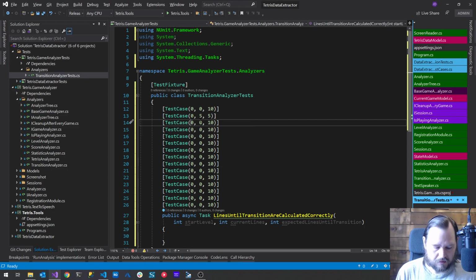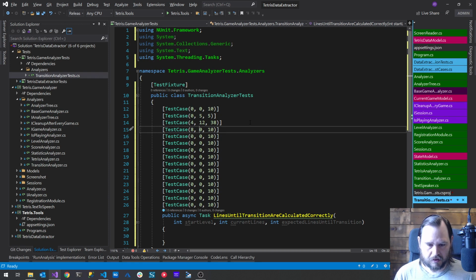Okay. If we're on level, well, let's go up a bit, 4, and we're currently at 12 lines, well, we should hit transition at line 50, but we're at 12 lines, and so we're going to hit transition in 38 lines. That's easy enough. If we started on level 8 and we're at, let's say 85, then we would expect to hit transition in 5 lines, because transition will happen at level 9, which is 90. Okay, so those are our simple cases, because the levels increase speed every level until level 9.